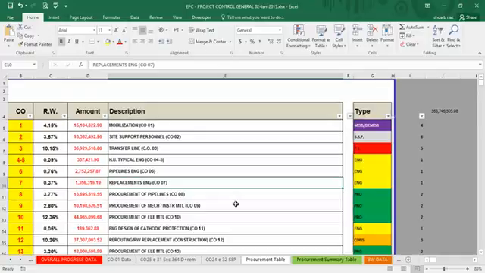Today is tutorial number one. Today we will tell you how to create VLOOKUP in data. To do that, I would like to show you a file which you already know of, right? This is the file that you know. This is EPC Project Control General.